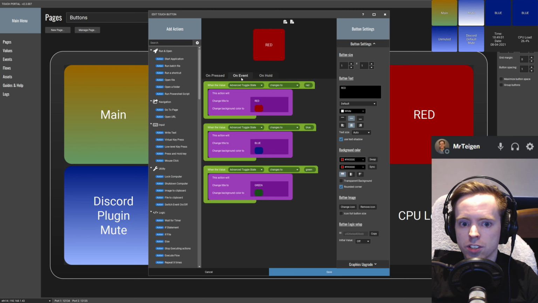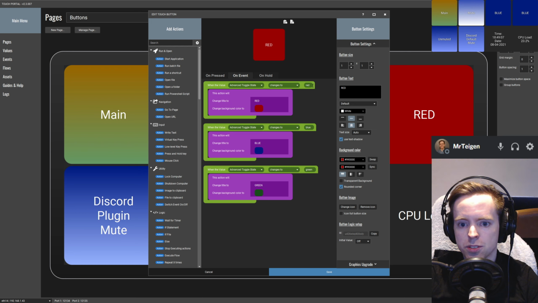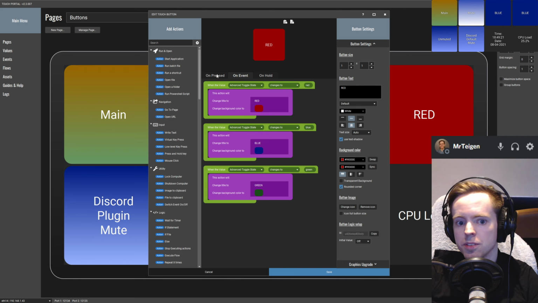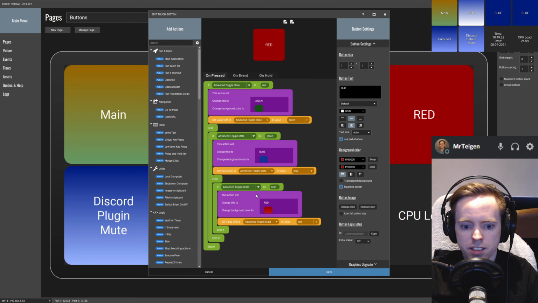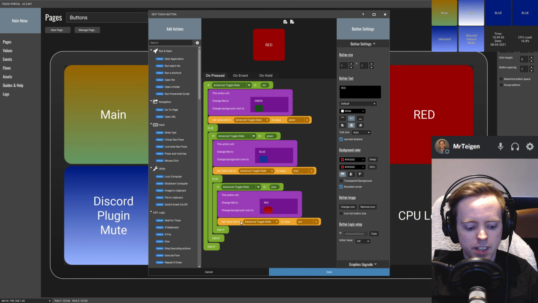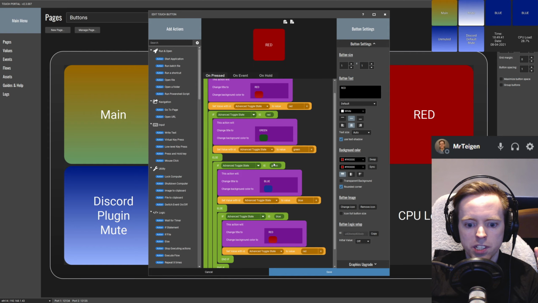So we want on event, when the value advanced toggle state changes to red, then this button changes to red in wording and background color. And the same for blue and green. And in this way, we can just add more colors if we wanted to. Let me just see if we can do it straight away. Hold Control, click on these buttons, click Control C and Control V. That means that we copy and paste.